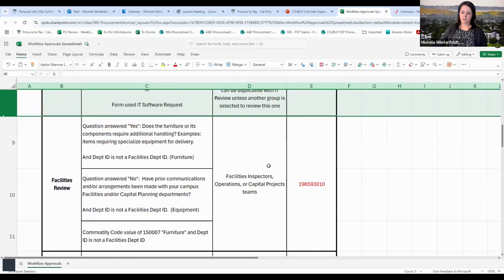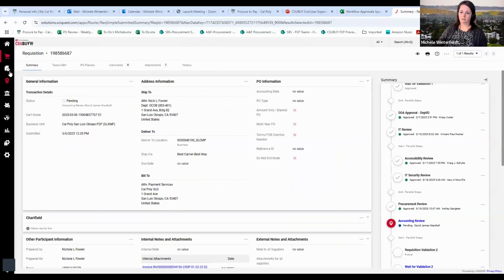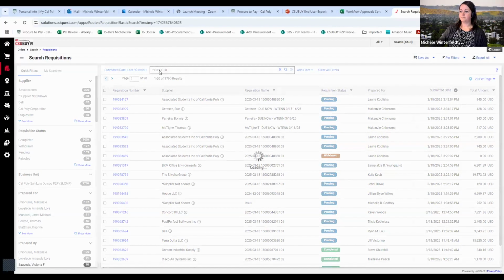So people on your campus, you may want to send it to your facilities inspectors team, those that issue permits and inspect things. Your facilities operations, or let's say front desk folks, might be the ones on your campus that would want to look at these, or your capital projects teams, perhaps. In this case, for us, it was our inspectors team that ended up being the group of folks that wanted to review these in the facilities review step.